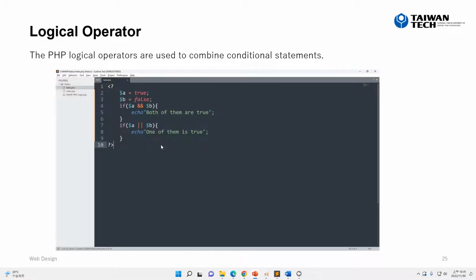The other thing is logical operators. If you already learned the introduction to computer science, you will know what a logical operator is. In logical operators, we have two logics: one is AND, the other is OR. If you use AND, we use the two AND signs to validate whether the two conditions are true at the same time. If they are, we say both of them are true.